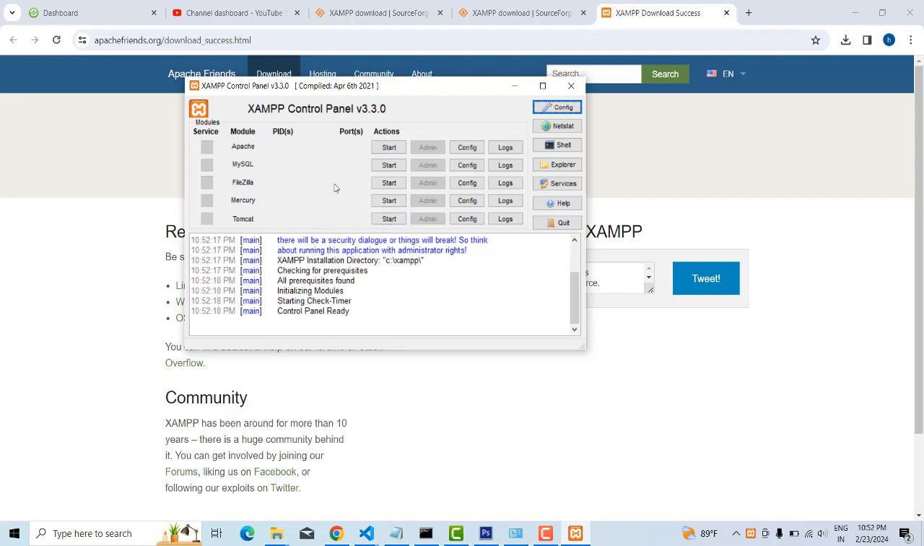successfully. Now here you can see Apache and MySQL. So you have to run both. If you are going for Laravel and PHP, you have to start with the Apache server. This is the server you have to run. This is MySQL. This is the database you have to run.